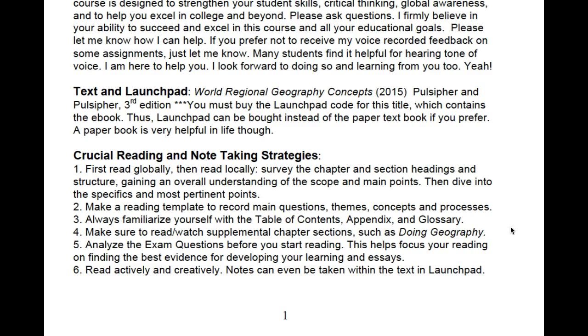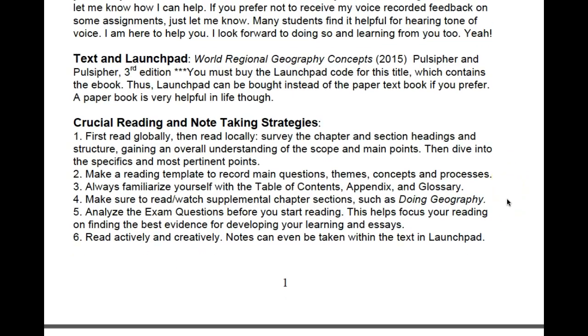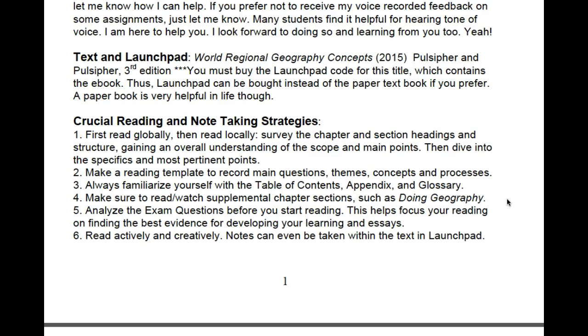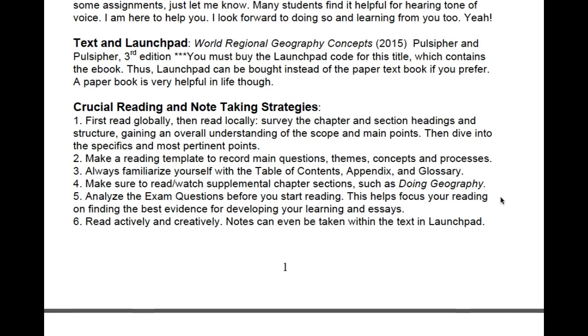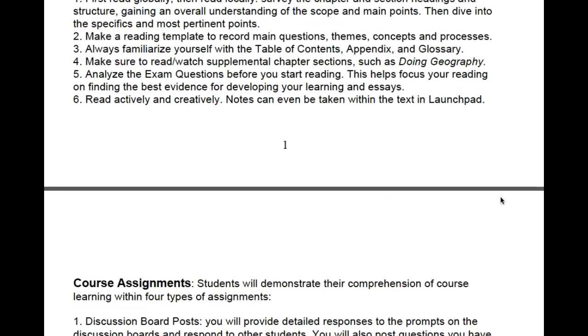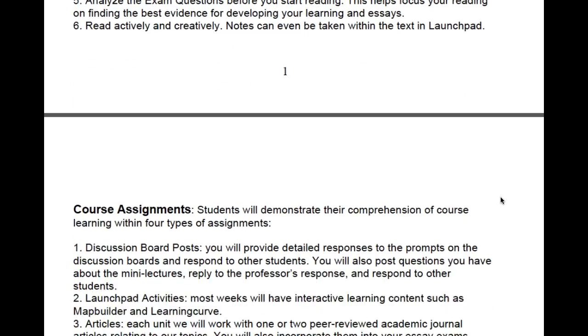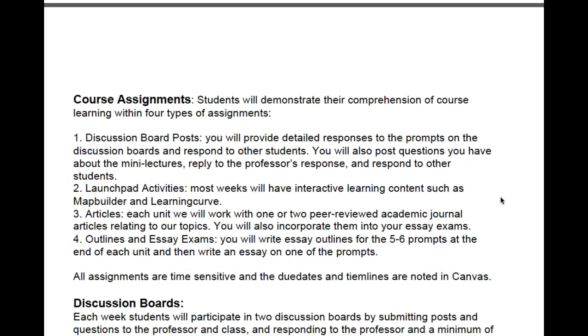So I have some crucial reading and note-taking strategies there. Although you might be reading from the ebook, it's crucial to take notes as well, including from the mini lectures that I've prepared for you each week. Very important to take notes from those. Those will come in very handy for the exams and outlines. And on that note, let's look at the course assignments here.